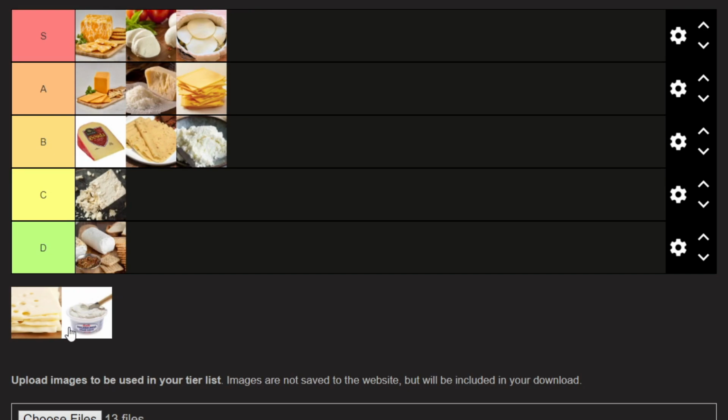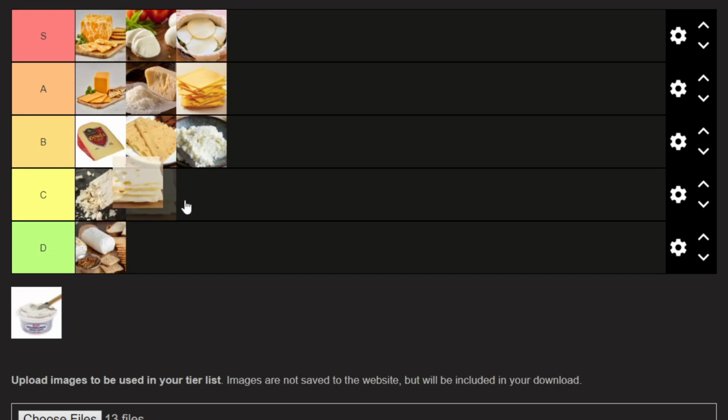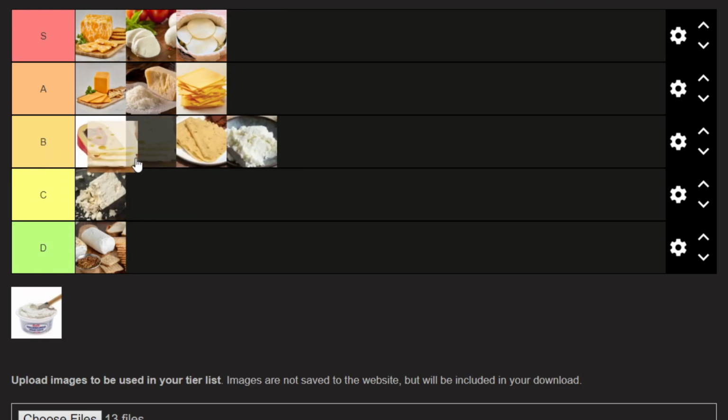Solid cheese. We have Swiss. Swiss is okay as well. I'll put it right there. It's above pepper jack. Not as good as Gouda. Not as good as American.